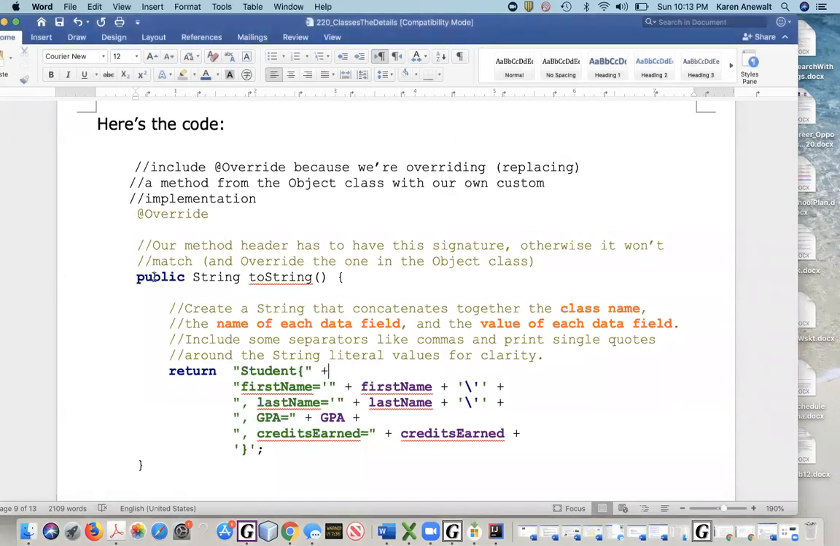And then our method header for the toString method has to exactly match the one that's in the object class. So somebody else has already decided what the method name is, what return value it has, what parameters it has, and we have to make it match those. If you're not sure what they are, you can always look them up in the Java API. It's just a Google search away. So the toString method's method header has to be public String toString, and there's no parameters.